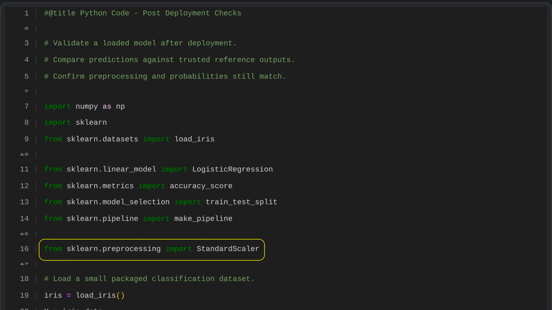StandardScaler from Scikit-Learn is used to standardize features by subtracting the mean and scaling them to unit variance. This helps features with different units or ranges contribute more evenly in a machine learning model.